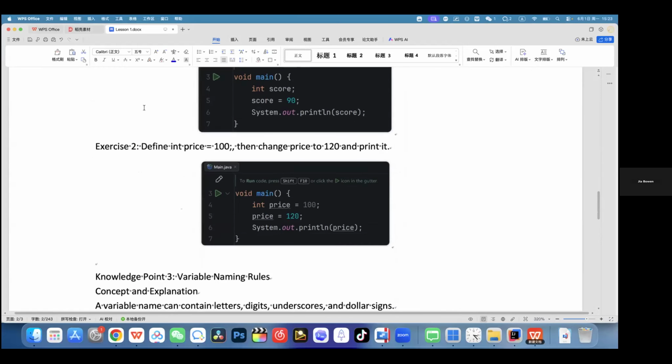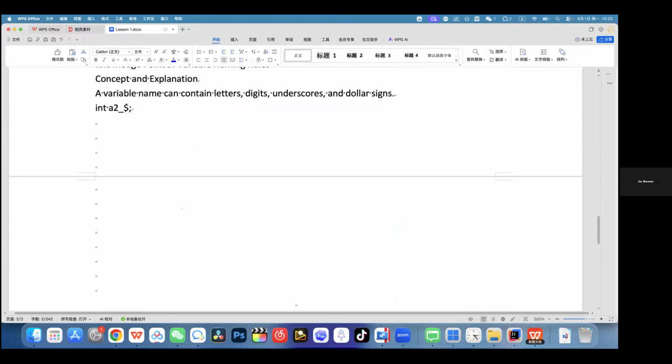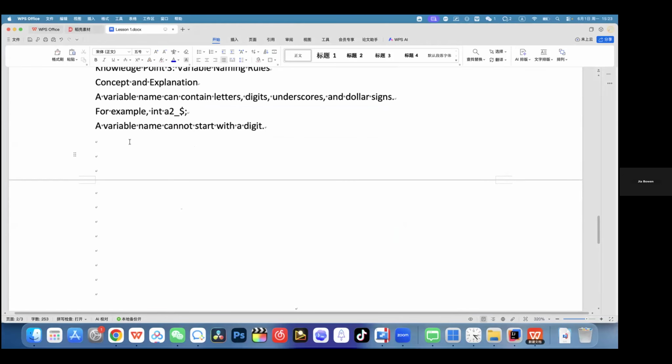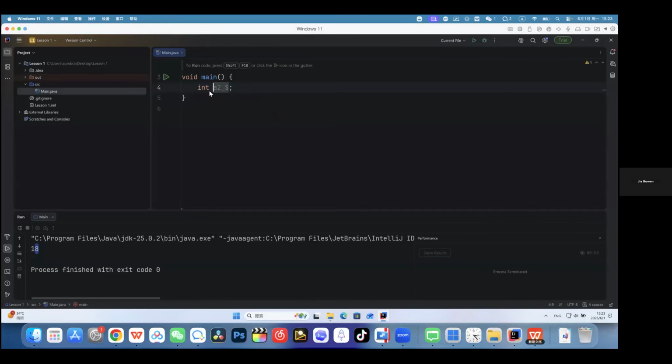For example, a variable name cannot start with a digit. See here, the red line here, because it starts with a digit.